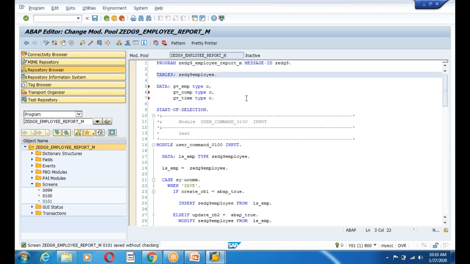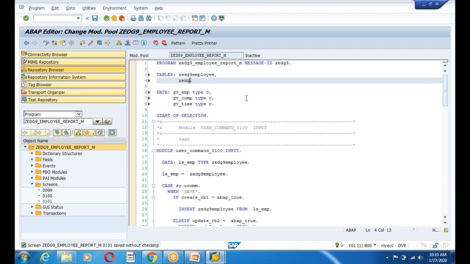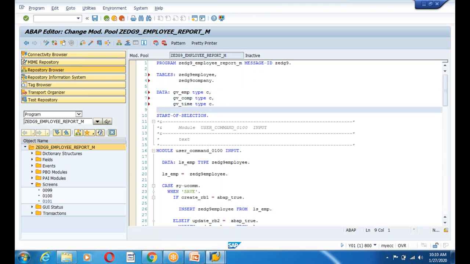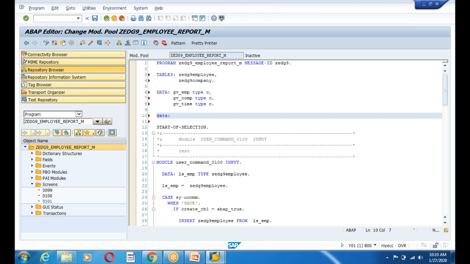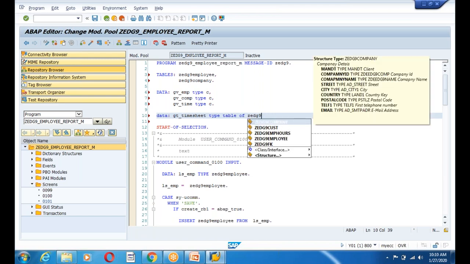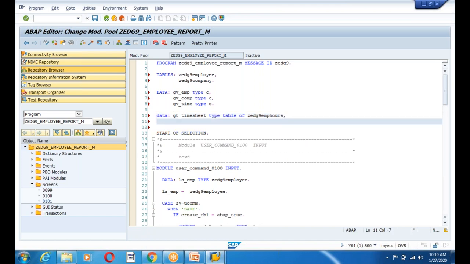And next I declare tables for the GEDZ9 and company, and I also declare data GT_TIMESHEET, which is a type table of GEDZ9 and employee hours. Not time sheet, we have employee hours. And I am also going to create a work area GS_TIMESHEET, which is of type GEDZ9 and employee hours. So I have created a work area, and in this case Control S and pretty printer.